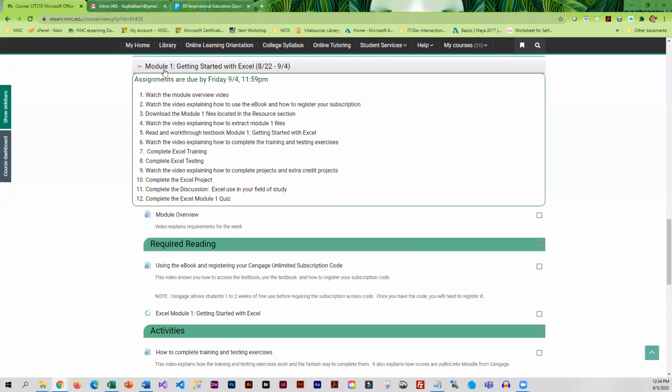So for our first week or 2 weeks, you're going to do the orientation and you're going to do module 1. That's why you're given a little extra time. So it's a little longer than a week.